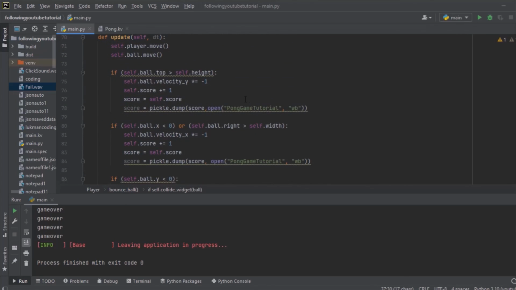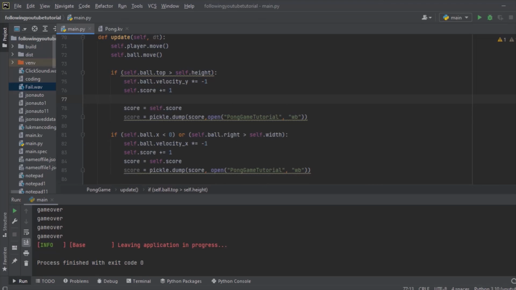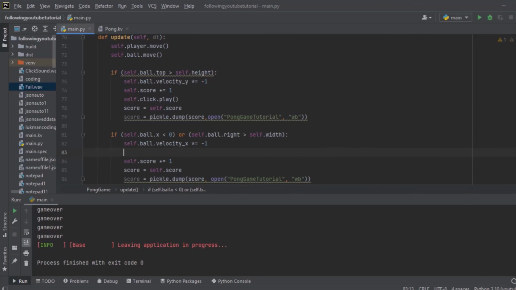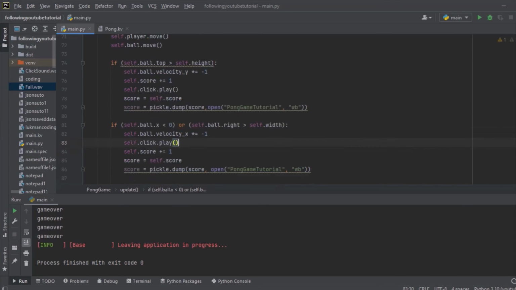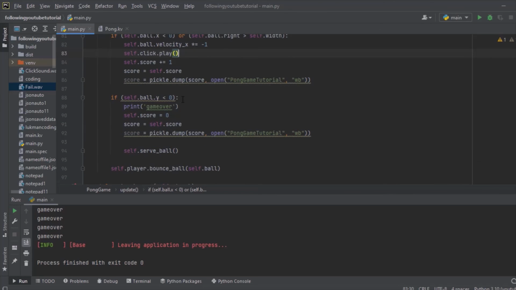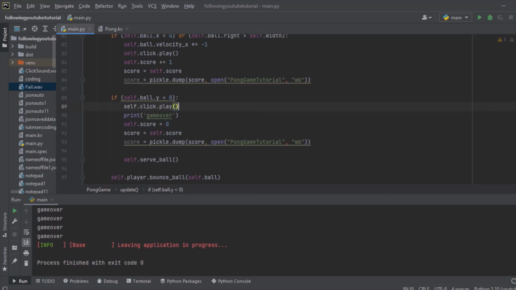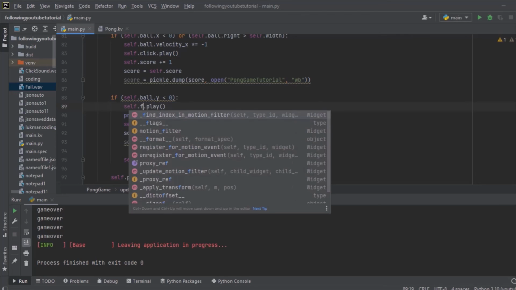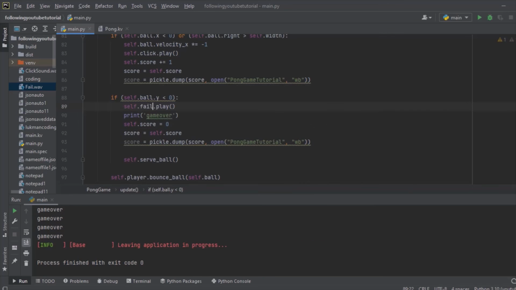And under here, whenever the ball hits the top, we are going to play the sound. Whenever it hits down, I'm going to paste it anywhere here. And whenever we fail, maybe the ball goes below the screen, we are going to change it. Instead of click.play, we are going to write fail.play. So I think that's all. Let's test it now and see.